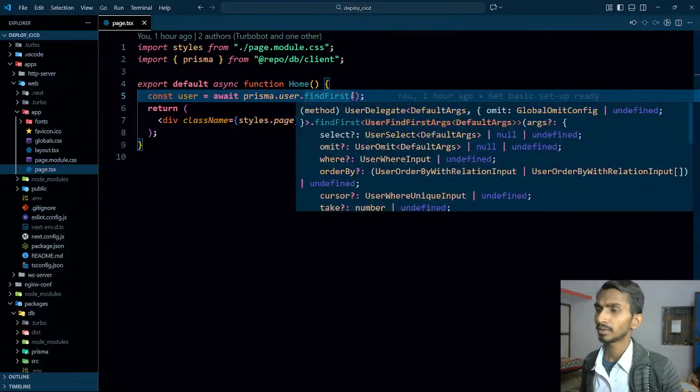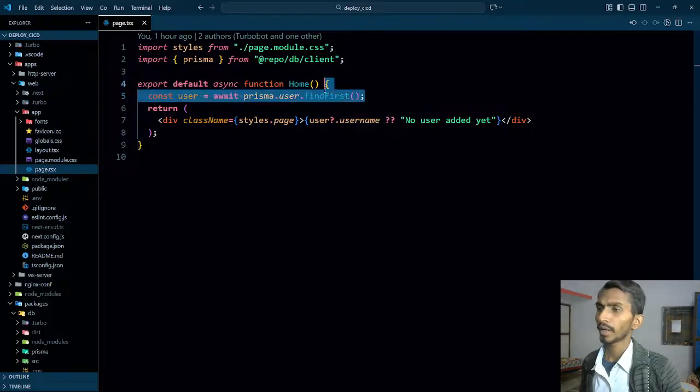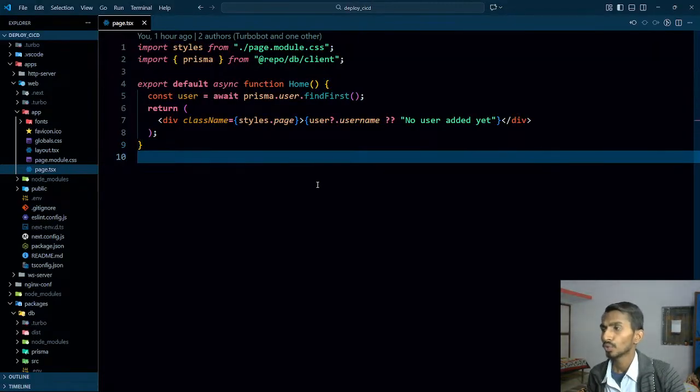user.find, we have to find first. We don't even give any query in here. So I should be getting the user, that I'm not getting.